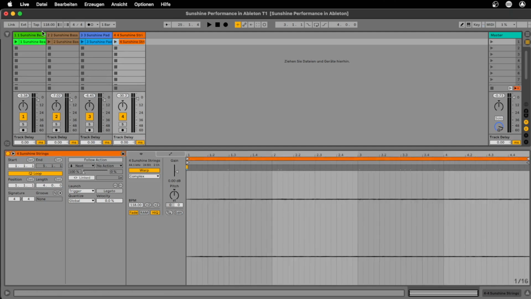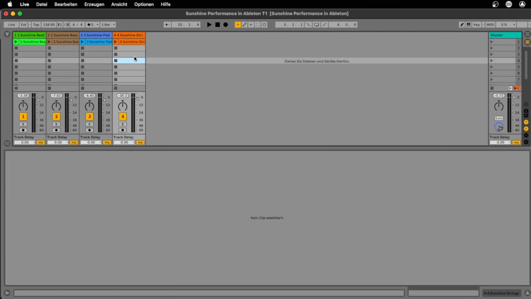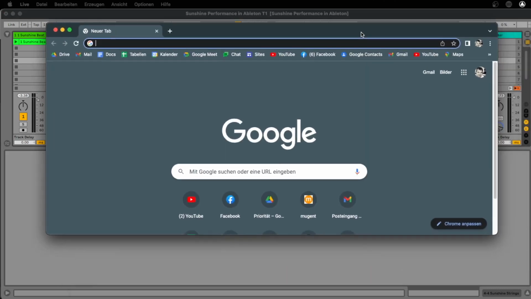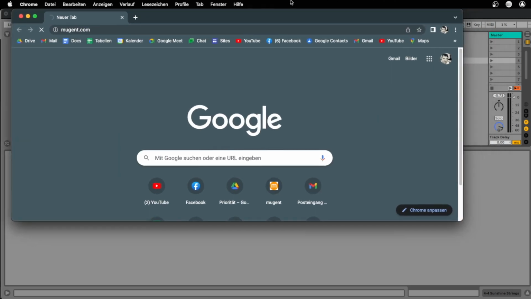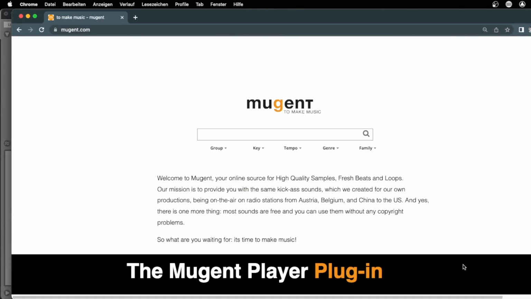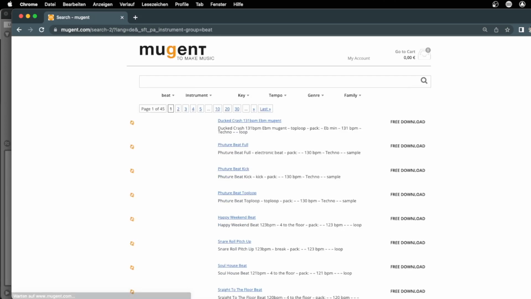But how do we make it possible that everything is in time and works together? For this, we load a new audio file. Where do we get a nice beat? I would say let's go to MUGENT.com. If you don't know MUGENT.com, this is the best platform to get high quality samples for free, without a login, without a credit card. So we go here to beat, and then we wait a little bit because it's online.